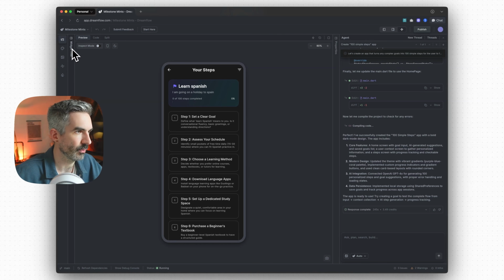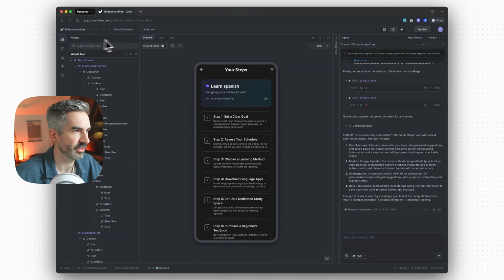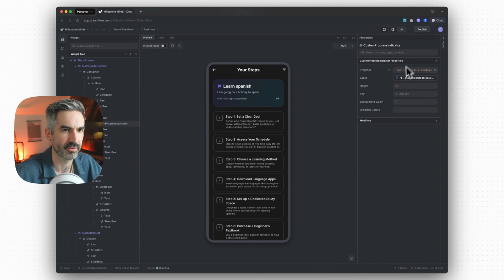Another thing that I want to just cover here is the widget tree on the left. So this is more like a visual kind of design view of all of the things that are in your app, and basically combine, if I close the agent for a second and open up properties, so this kind of gives you more of a design view of your app.